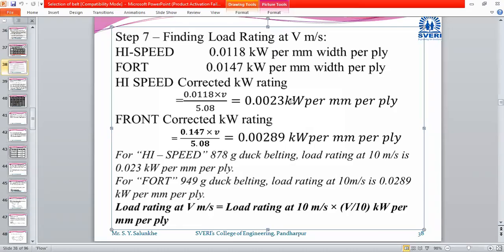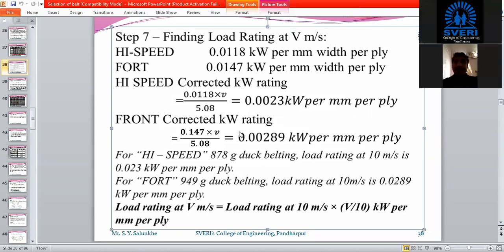So good morning all. We are going to start today's lecture with step number 7, and before that we have seen all the steps for the selection of clad belts. So hope you are not having any query regarding the 6 steps which we have seen for the selection of belt. If you have any query, you are free to ask.